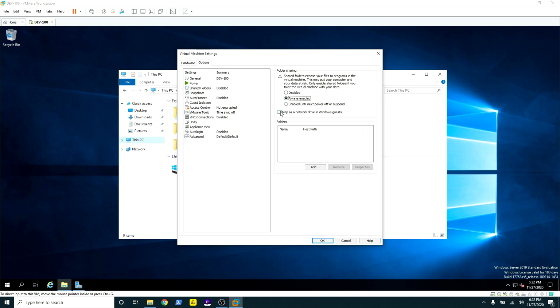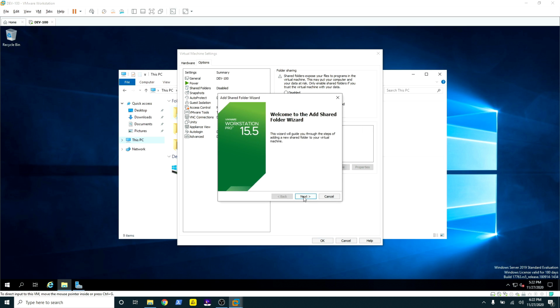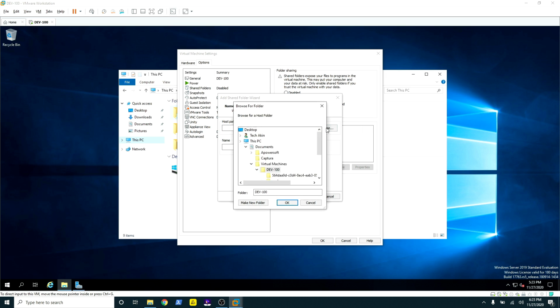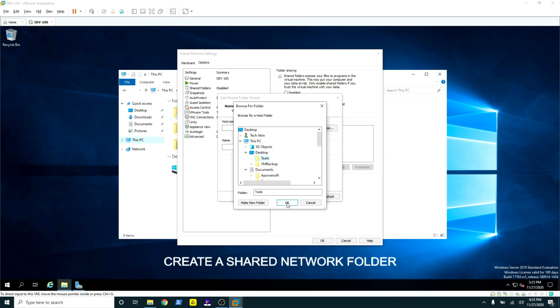All right, and you can map as a network drive in the Windows guest, which is fine, but I will just go and click on add. When you get the Add Shared Folder wizard page, click on next, and for the path, you have to select the path where you store your tools folder on the host machine. So browse to that path. For example, it's on my desktop and it's tools, so click on OK.